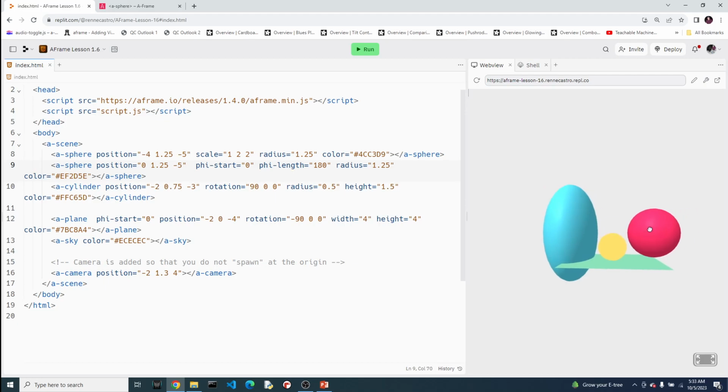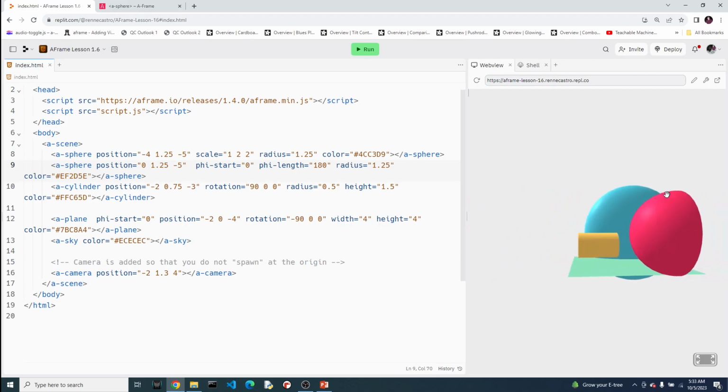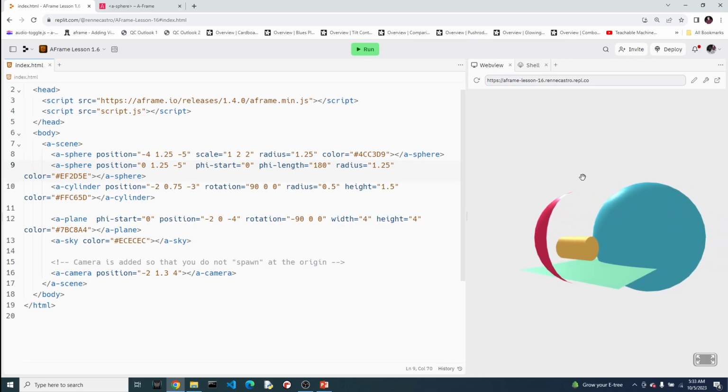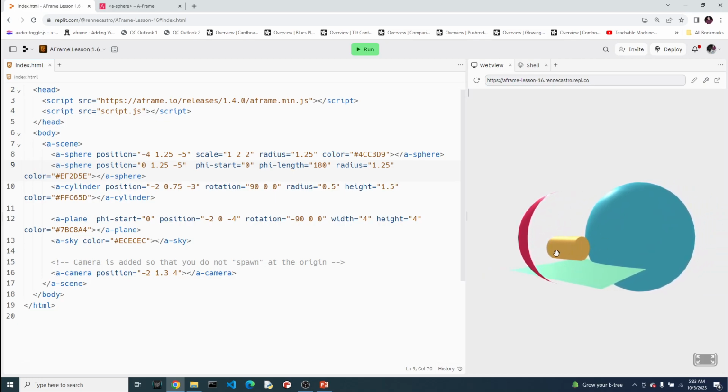Okay, so at initial glance, you might say, well, nothing looks different about the sphere. But let's take a side view of it. Okay, notice that half of the sphere is gone. Now I'm going to keep going around, and you'll also notice that it kind of seems to disappear. That's because we're seeing the inside of the sphere.